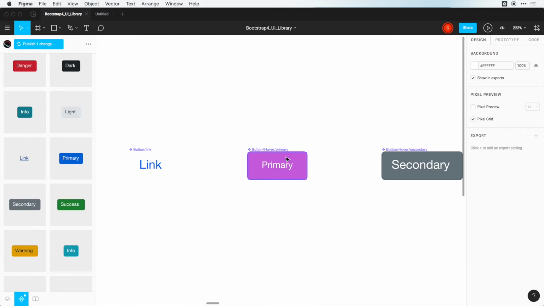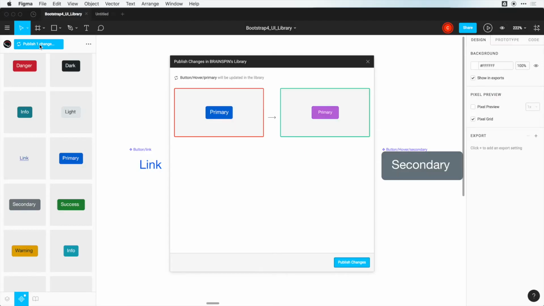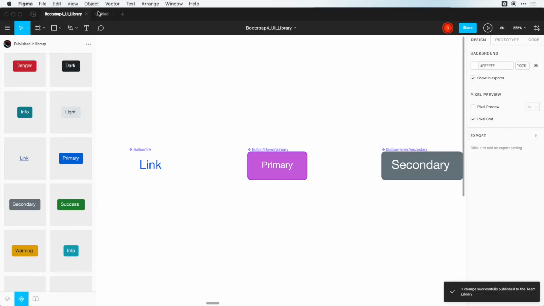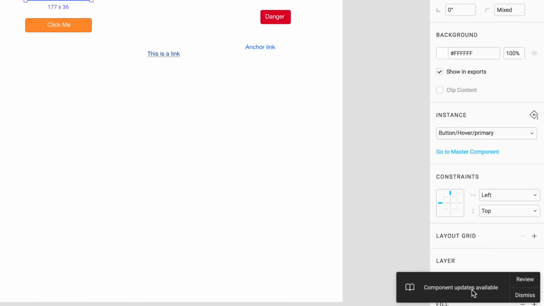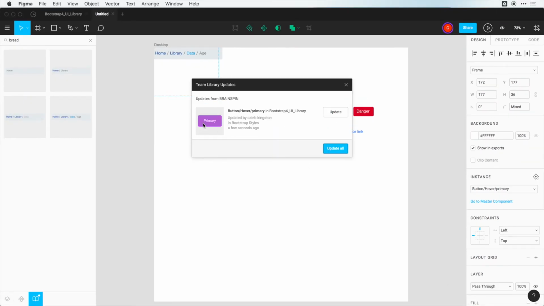And so as soon as I do that, you can see that it's asking me to publish one change. That change isn't going to be seen in other projects unless I click this publish button. So I'm publishing this. It's telling me what's going to change. And as soon as I click publish changes, I can go back into my untitled project, and it's telling me here, there's a component update available. Would you like to update this? So I'm going to hit review, and we can see this change.